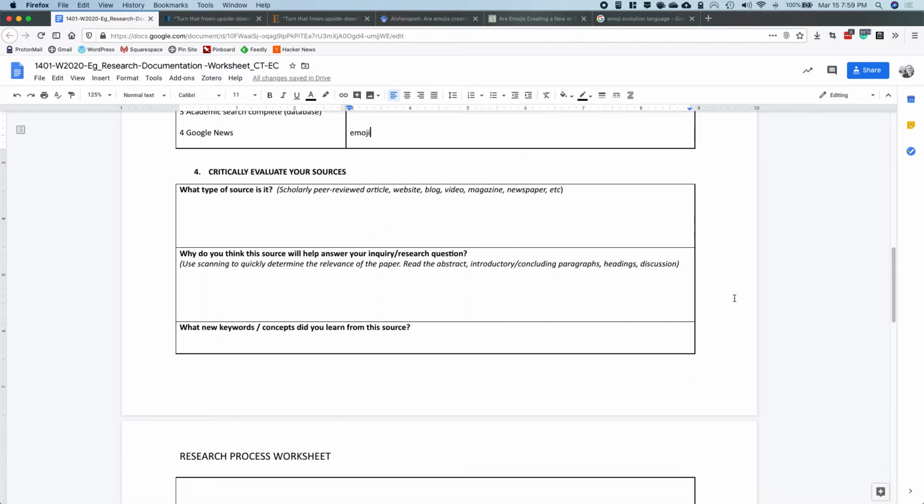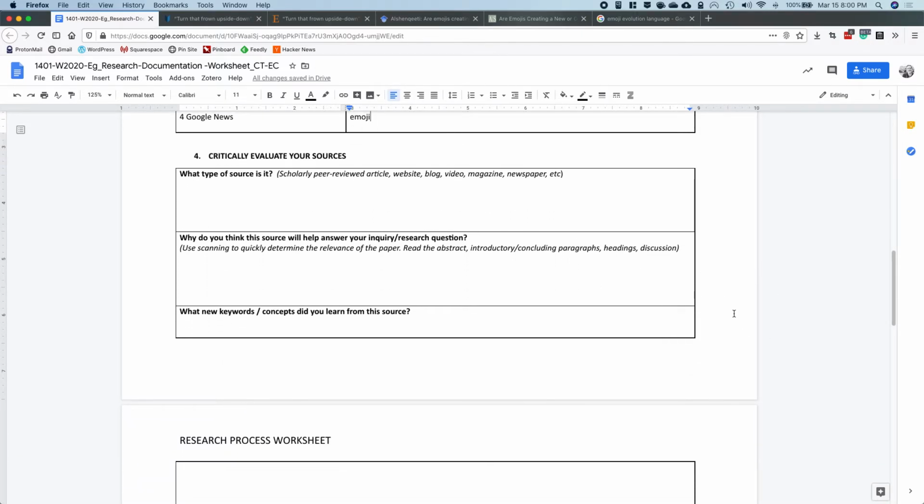Now, once you've done that, every time you find a source that you think might be useful, and I won't walk through this as an example, you really want to ask yourself 3 questions. What kind of source is it? Is it a scholarly source, peer-reviewed? Is it a website? Is it a blog? Is it a video, a magazine, etc.? I recommend putting the title of your source in here and the type of source right beside it.